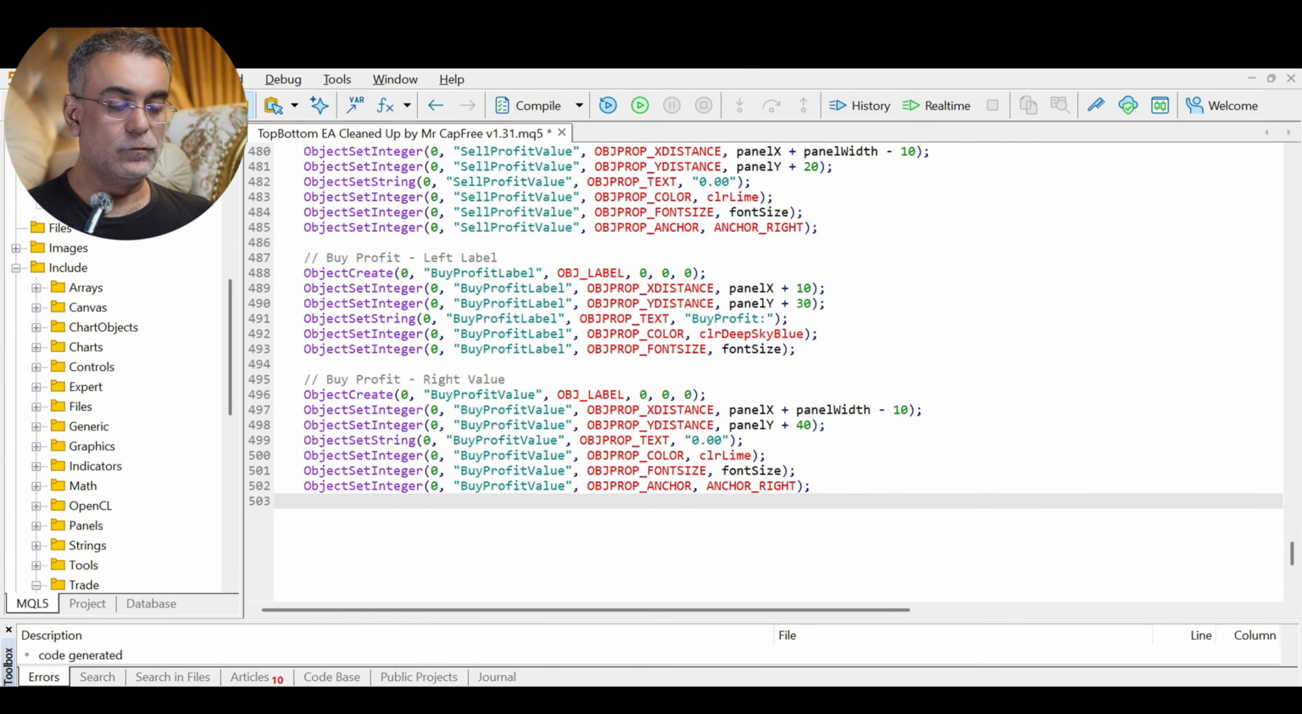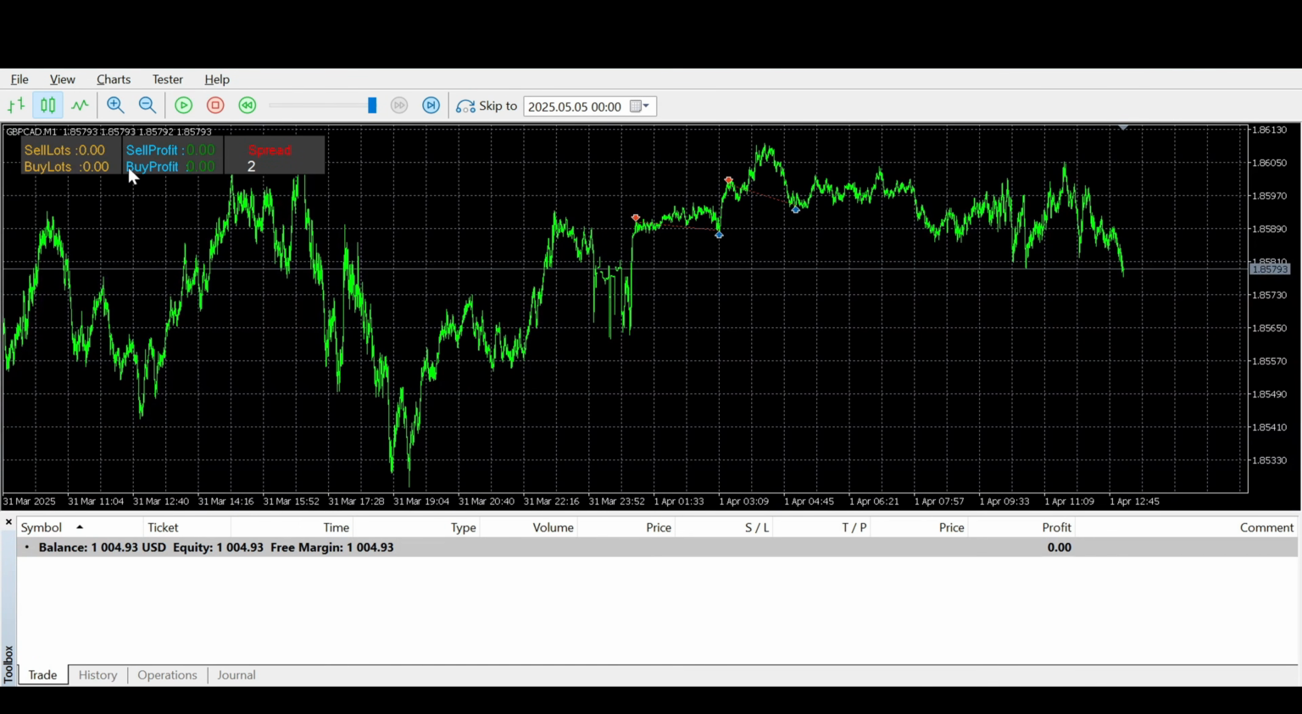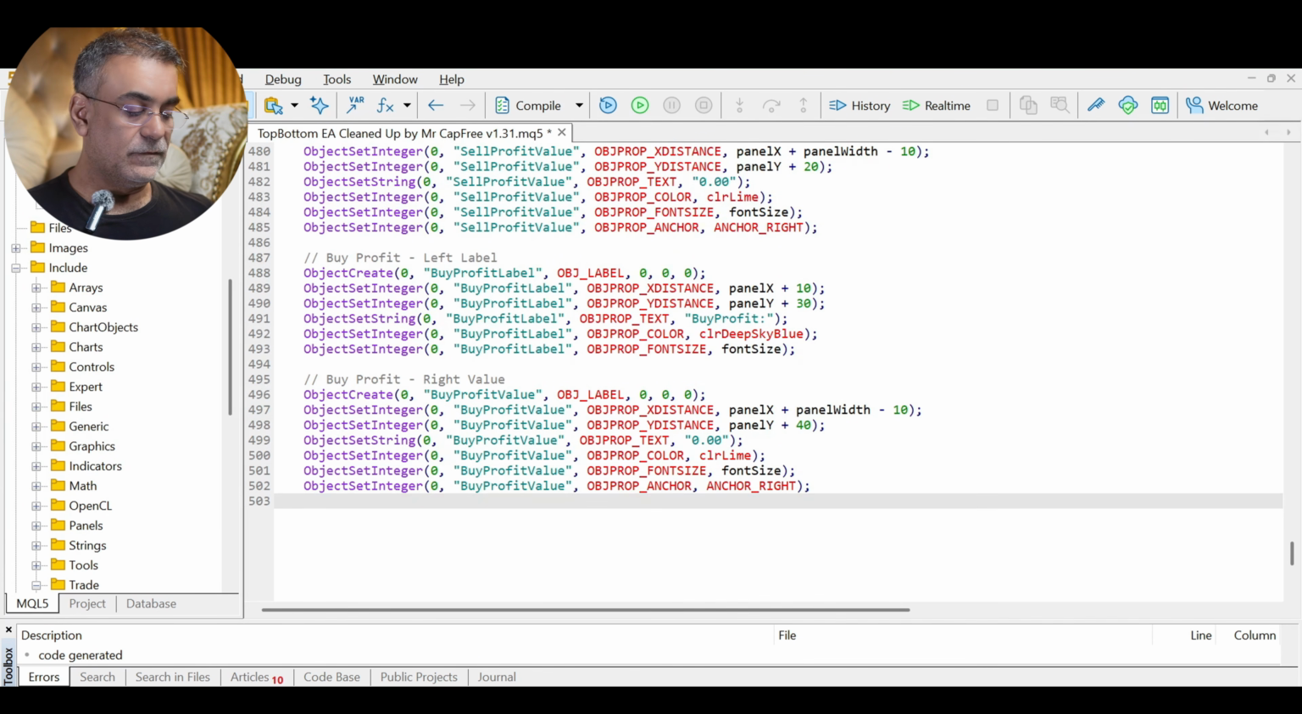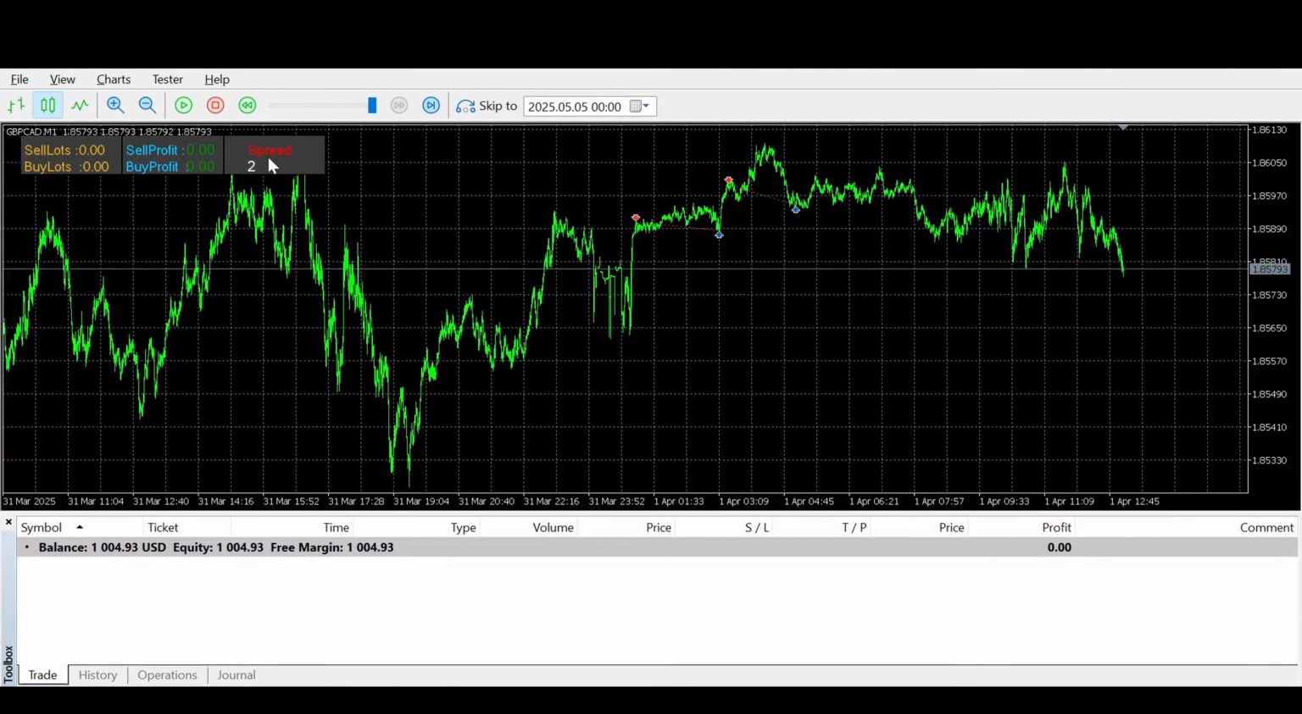So again, creating two different ones, the one with the deep sky blue, this one, the buy profit, and then the second one is going to be this teal color, or the color lime, it's called. So I'm creating these two, the right and the left. And then in the end, we need a spread box, this one with the red color and the white color.